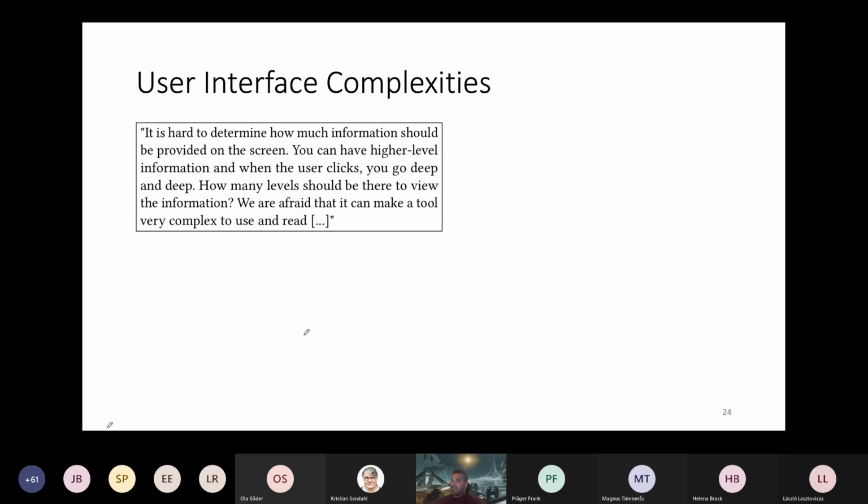User interface complexities that we talked about. It is hard to determine how much information should be provided on the screen. You can have higher level information where the user clicks and you go deeper and deeper. How many levels of information should there be? We are afraid that it can make the tool very complex to use and read. So this is another challenge that people are having, how to design a user interface. And that is one of the reasons we are going towards virtual reality. We are speculating, or it's a hypothesis, that perhaps virtual reality can give you a little bit of flexibility to see what information you need and reduce the complexities of the user interface.